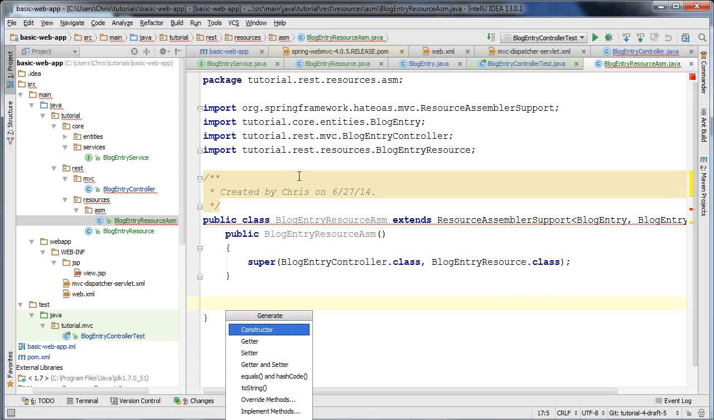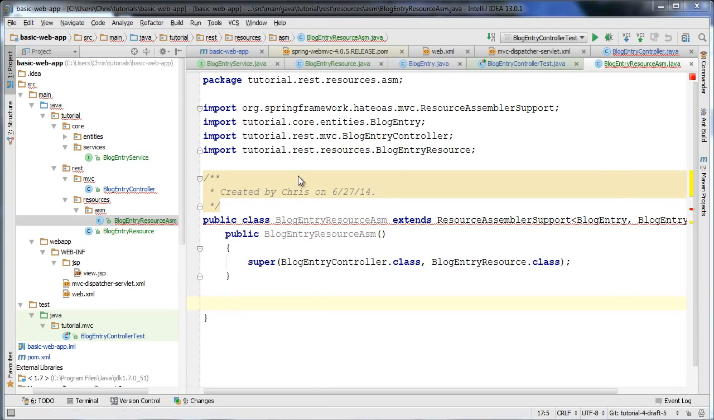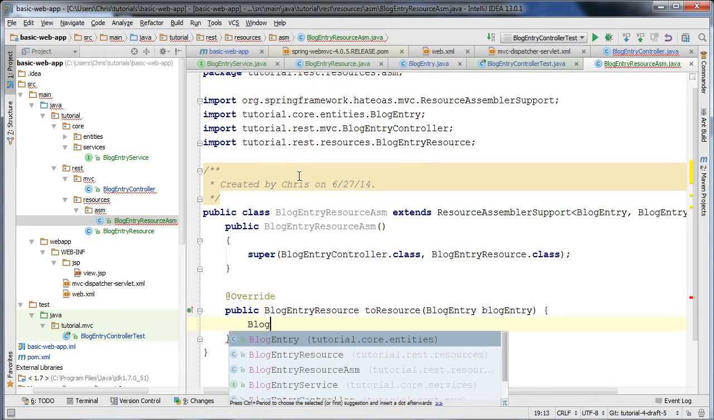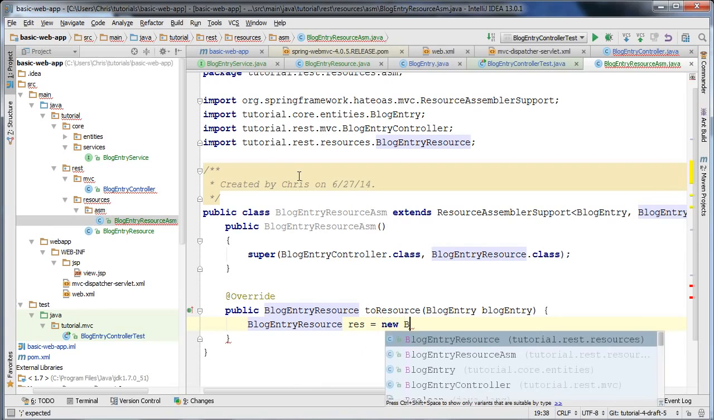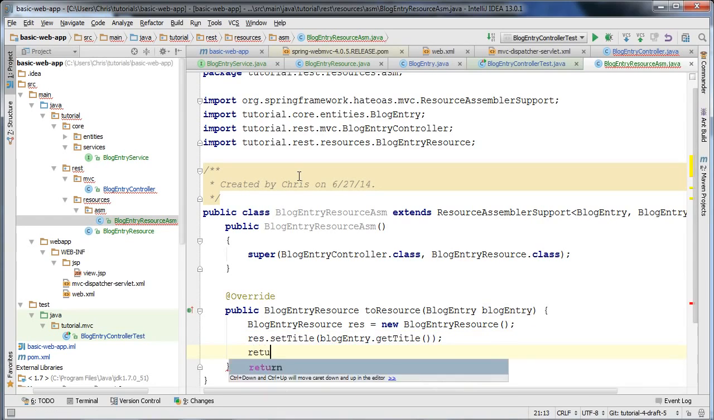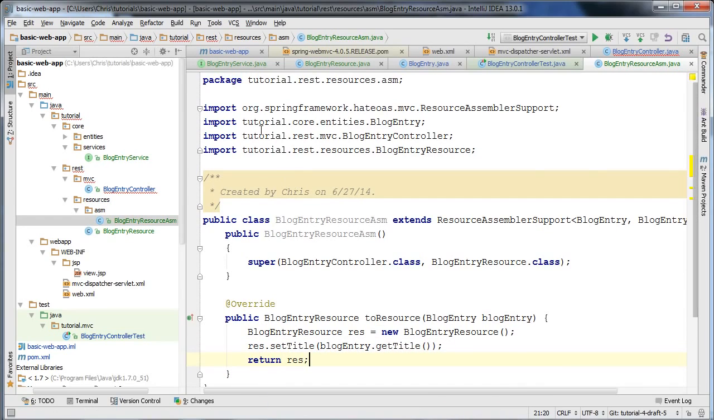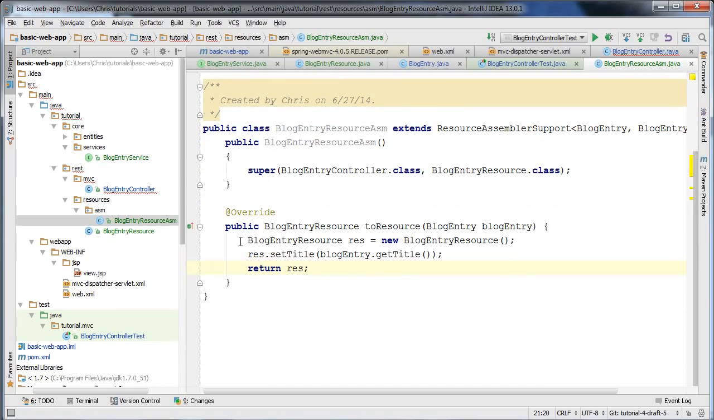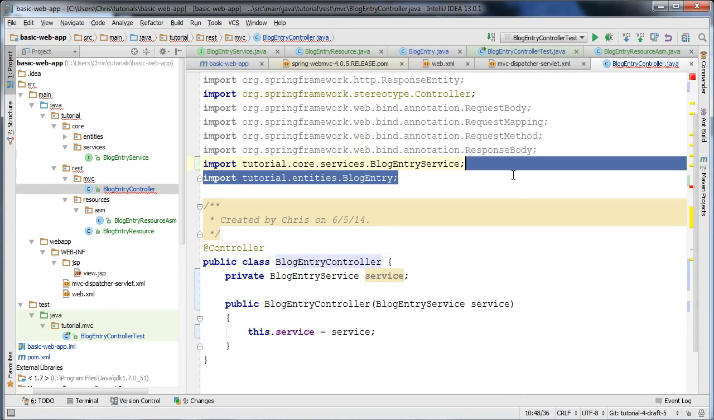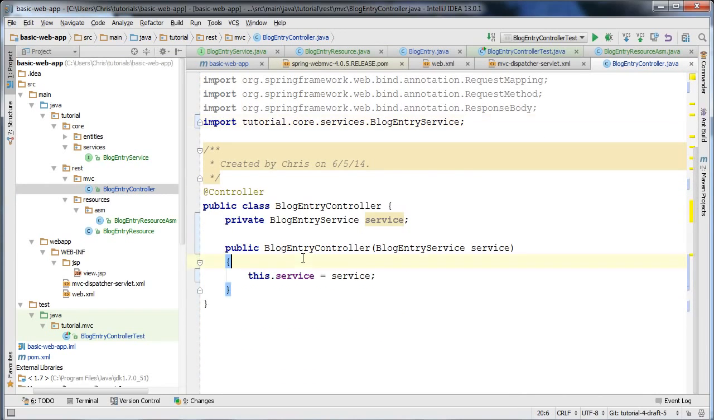And finally, I'm going to implement a method here for actually converting the object. We're going to create a new blog entry resource here, set the title to the blog entry's title, and return that object. So now we have our converter set up. Now I can actually start working on creating a test for implementing the get function.